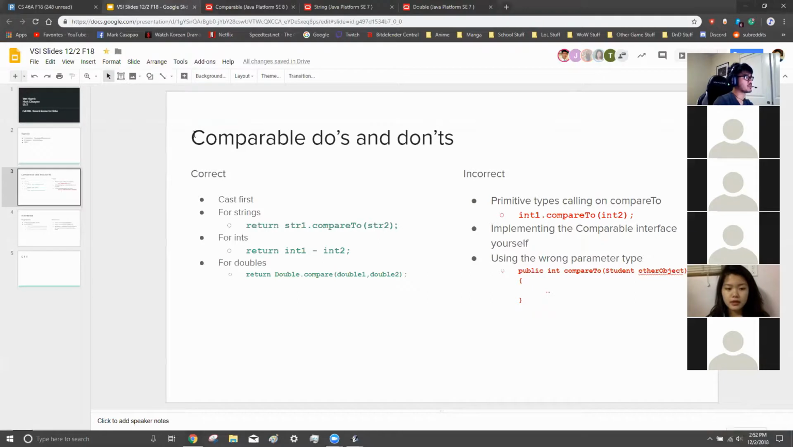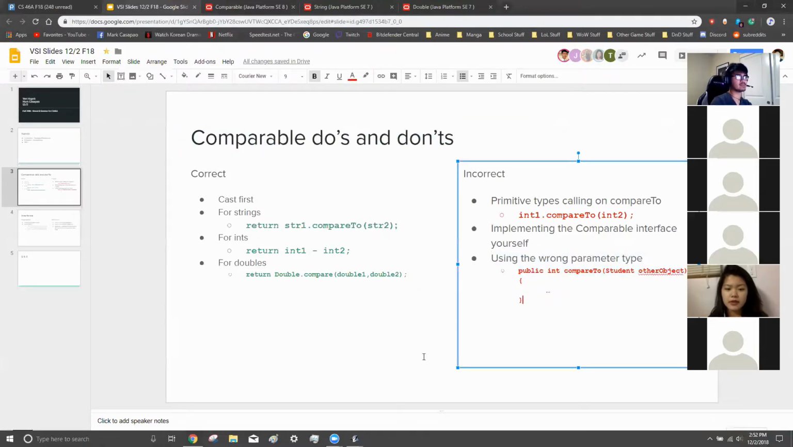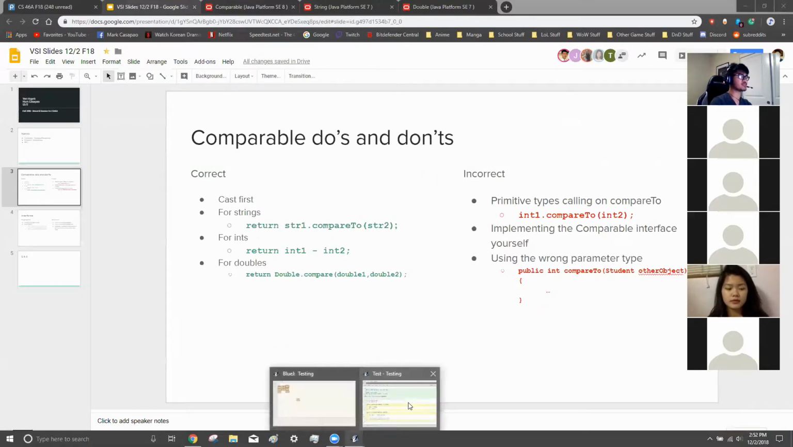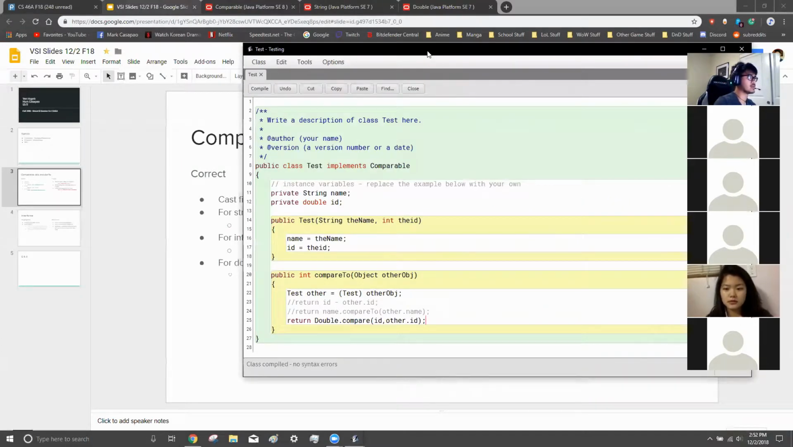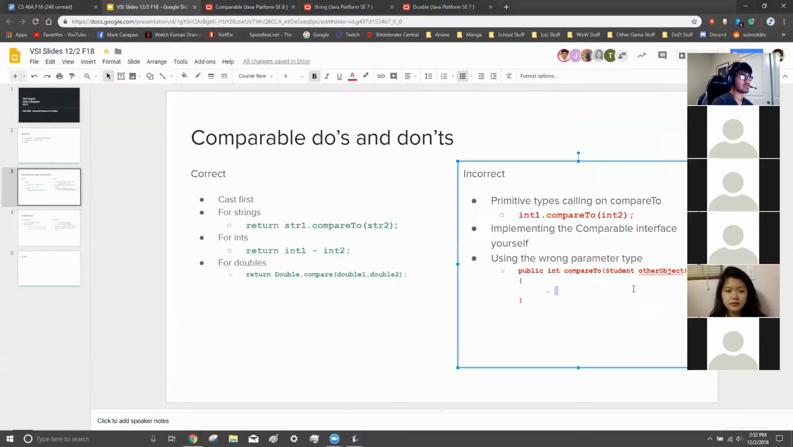Are we done with Comparable yet? There's one more, the right parameter type here. You want to go over that one? Yeah, sure. So we have right here, notice that it says Student. I'm going to highlight it right there.